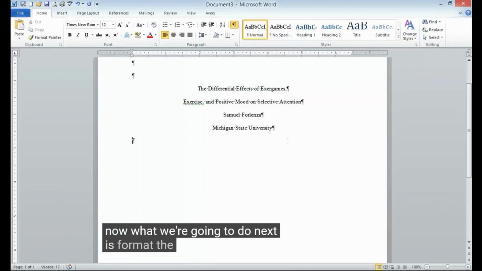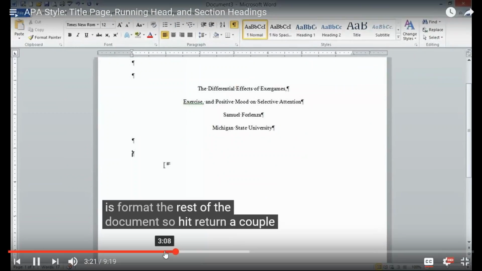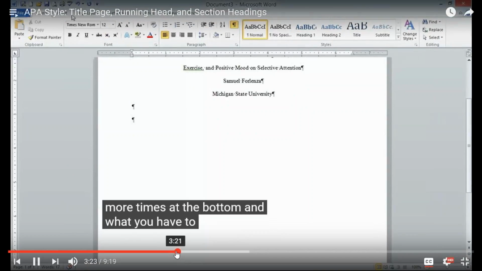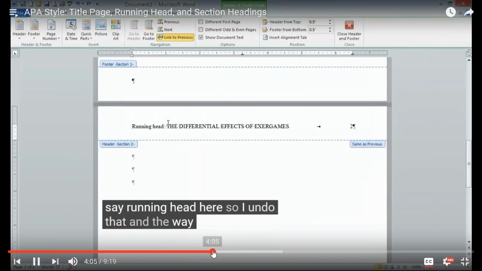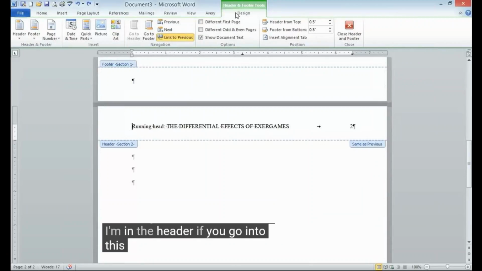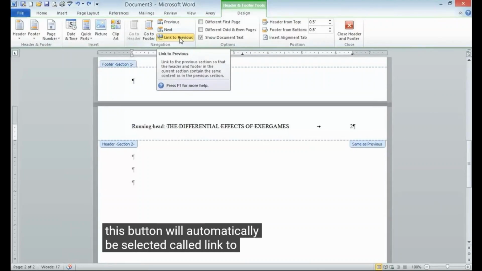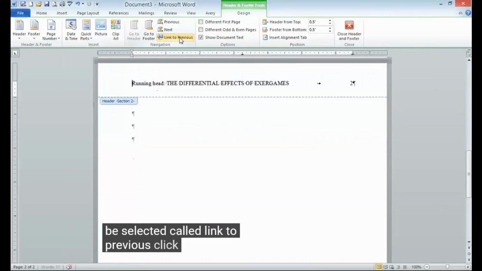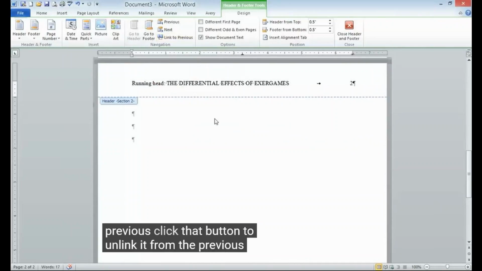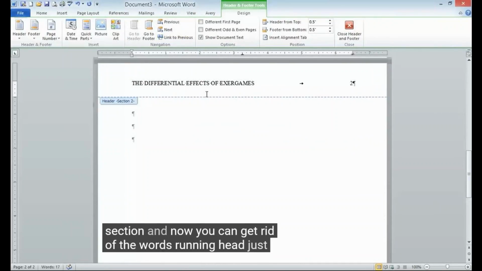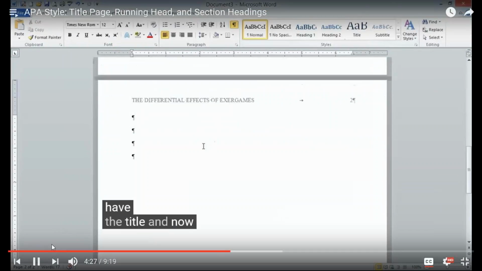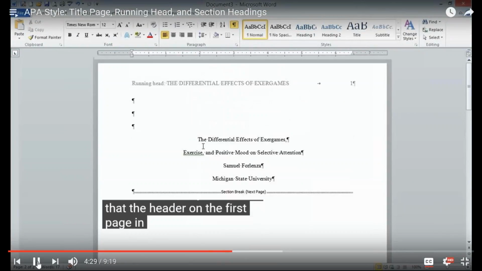Now what we're going to do next is format the rest of the document. So hit return a couple more times at the bottom. And what you have to do next, you can access this on your own as well. I'm going to forward it slightly. The way that this will work is you can see here when I'm in the header, go into the design tab over here, this button will automatically link the previous. Click that button to unlink it from the previous header. And now you're going to put the words running pad. Just have the title. And now you can see the header on the first page and the second page.